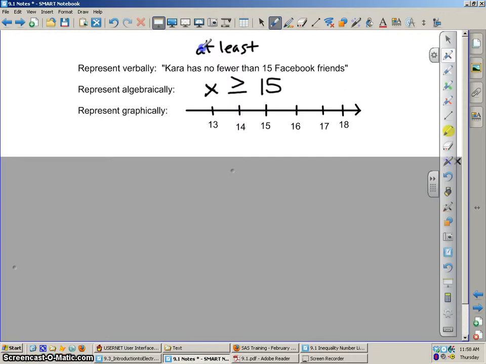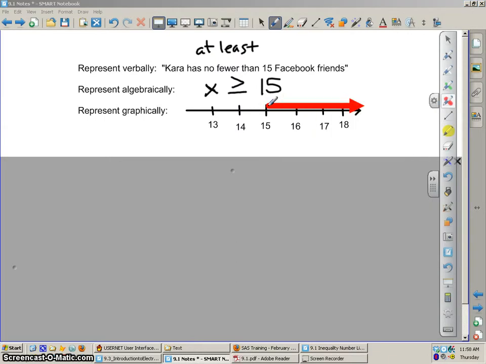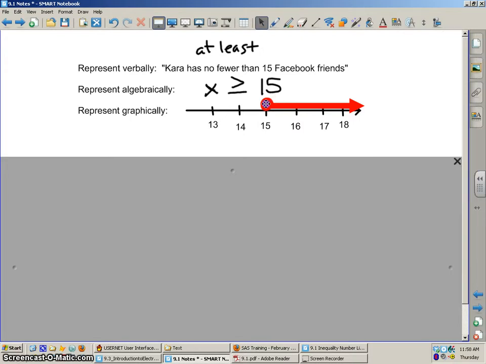Now, how would we represent that on our number line? Well, we're going to show from 15 all the way out this way, right? She's got more than 15, but she also has exactly 15. And exactly 15, we're going to use a closed circle. More about that in a second. A closed circle shows us that we want to include the 15.